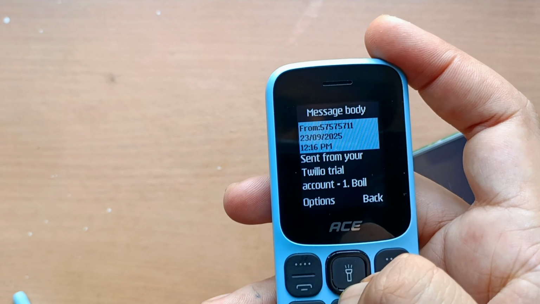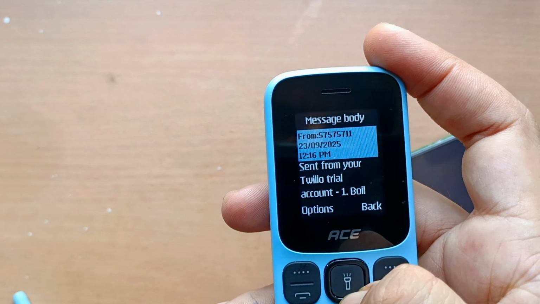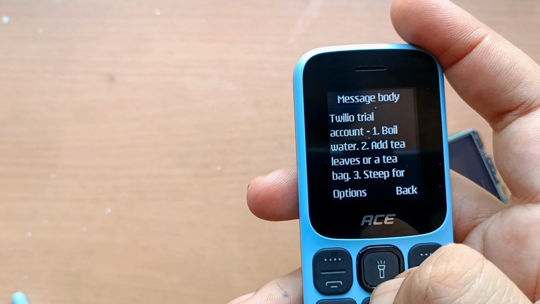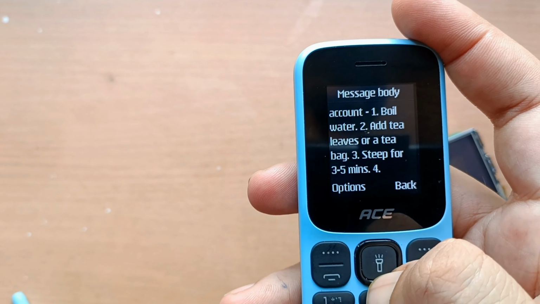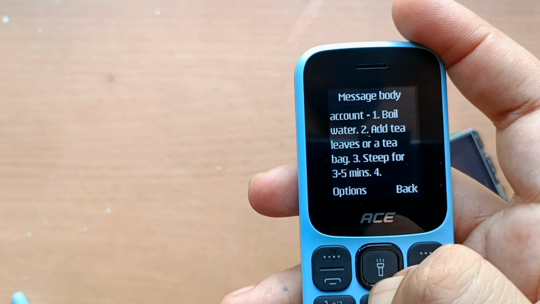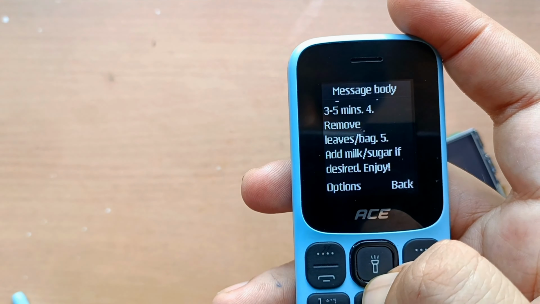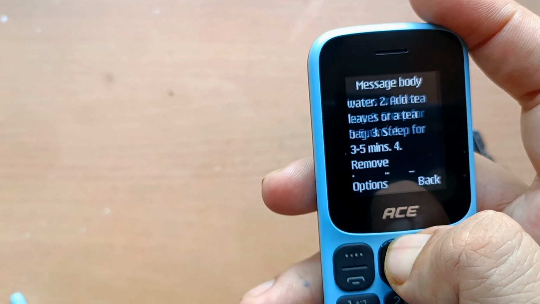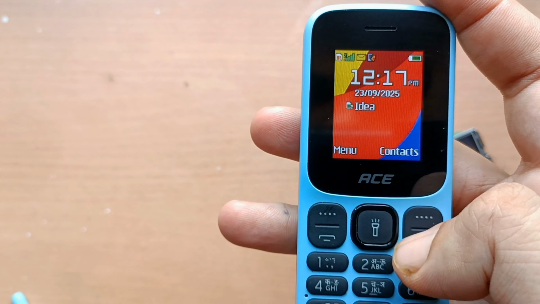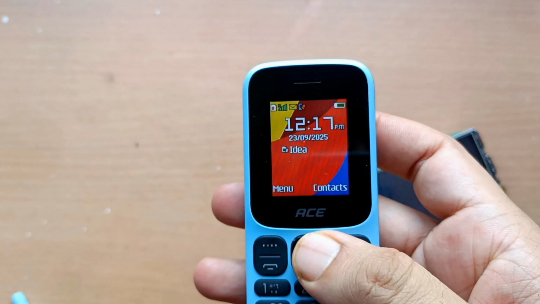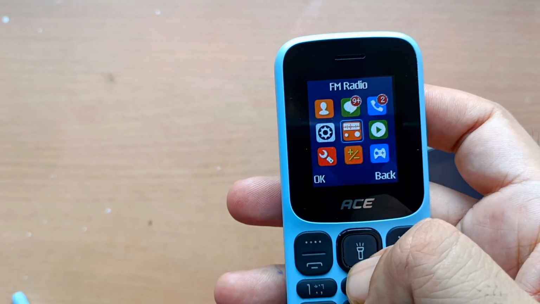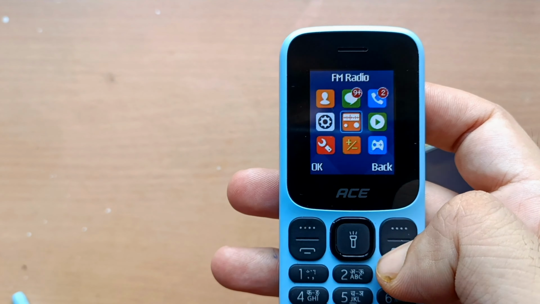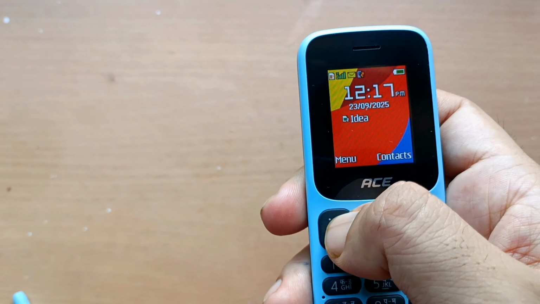Now we got the response from the GPT. First, boil water. Second, add tea leaves or a tea bag. Third, steep for 3 to 5 minutes. 4, remove leaves or bag. 5, add milk or sugar if desired. Enjoy. So it is a pretty good response, and honestly, when I am running this on this dumb phone, I can truly feel the power of this system. So we can access AI using this dumb phone as well.